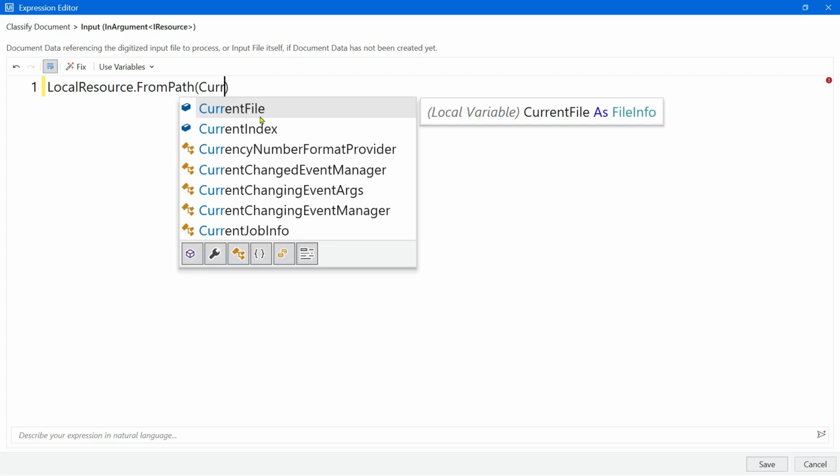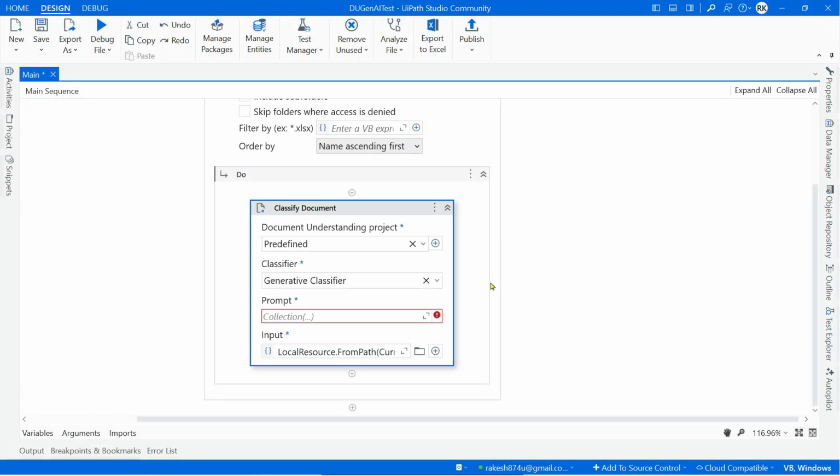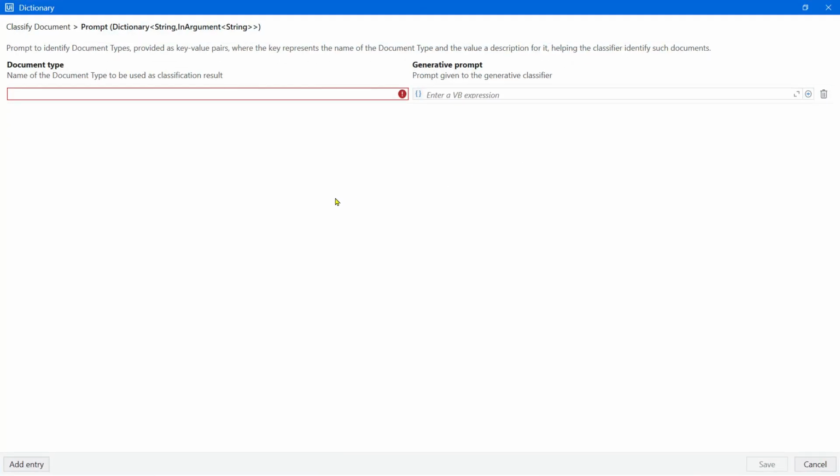Control space, current file dot to string. Okay, so that way this is done. Now classify document, here we are dealing with two different kinds of documents. So here I'm going to click on prompt. So here let's write it.